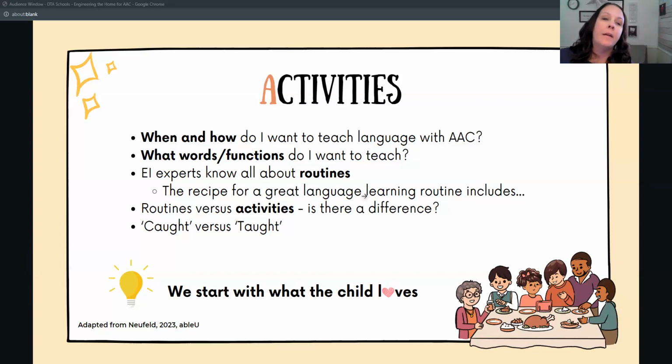So as EI providers, you all are aware of the recipe for a great routine. And some of the things you may think about when you think about what makes a routine fantastic for teaching language are that it's predictable, right? It's something that happens a lot, and it happens in a pretty similar way. There's likely a start and a middle and an end to this routine, and that little student has a role to play in the routine. It's not something that happens to them, it's something that happens with them.